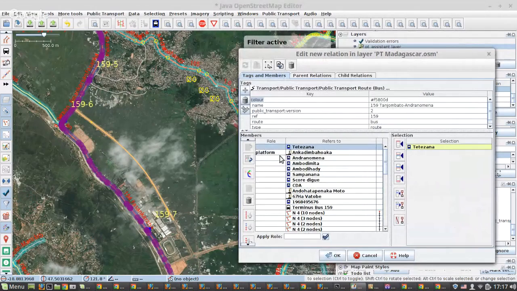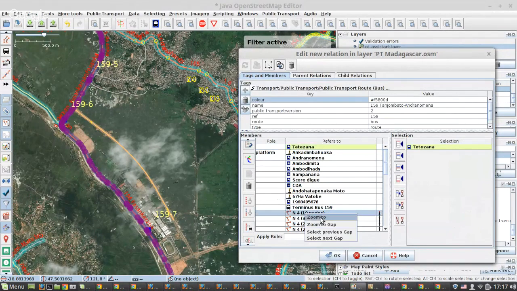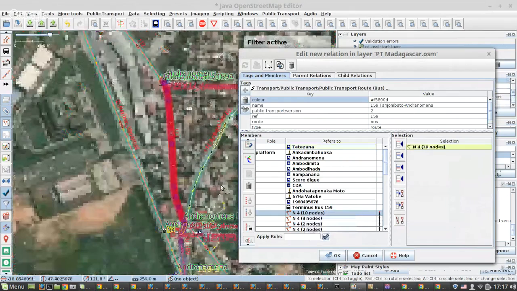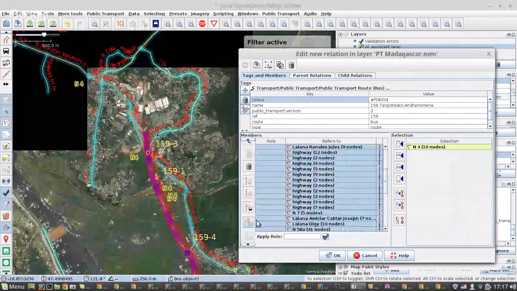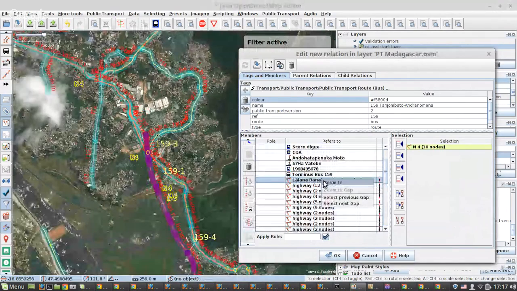I don't care about the role at this point because it's going to be applied automatically when I order the stops. But we're not there yet. And this is still in the opposite order, so we need to flip all these ways. And then we're going to have a look here.